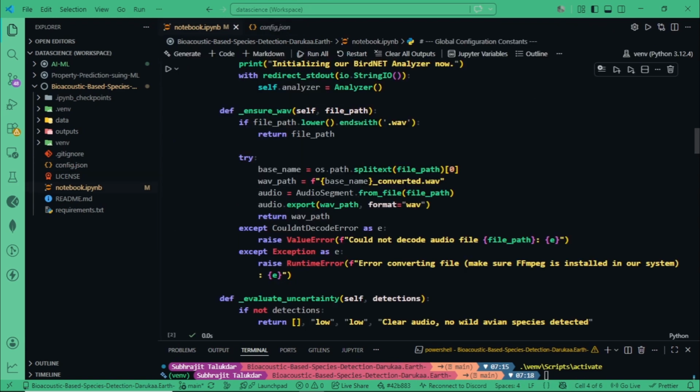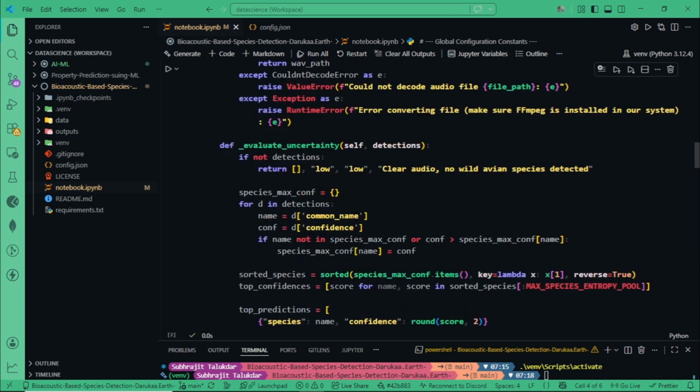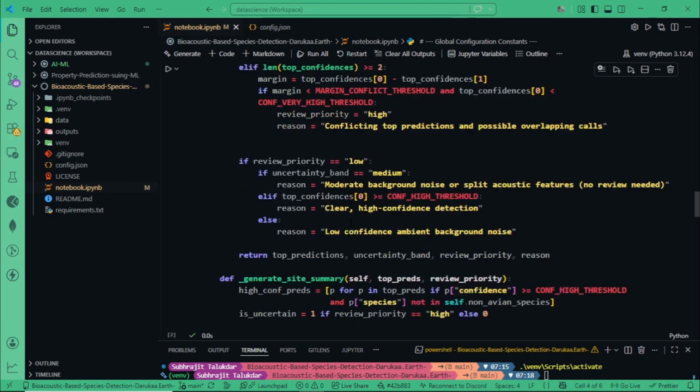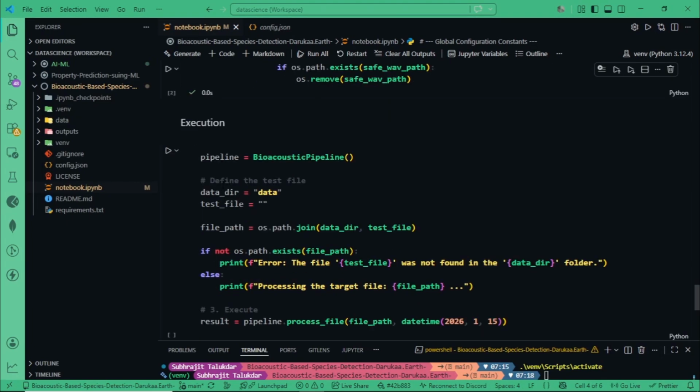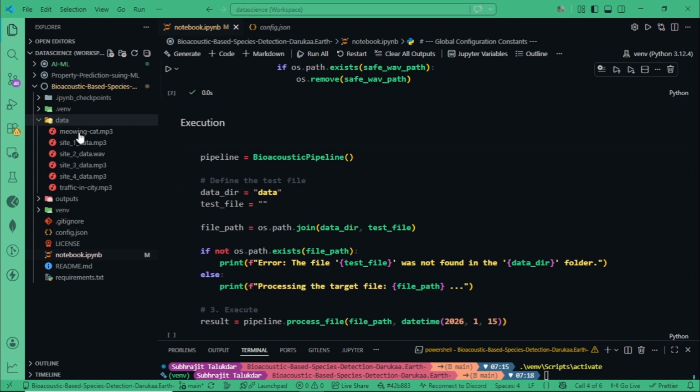So let's see it in action. For that, we'll move to our execution part. Here you can see the execution cell, which contains the class name and the data directory, mentioned as the data folder, which will contain all the files. Here we have provided some files for sample testing. We just have to mention the name of the file that we want to test. So let's test the site one data. Just type the name.